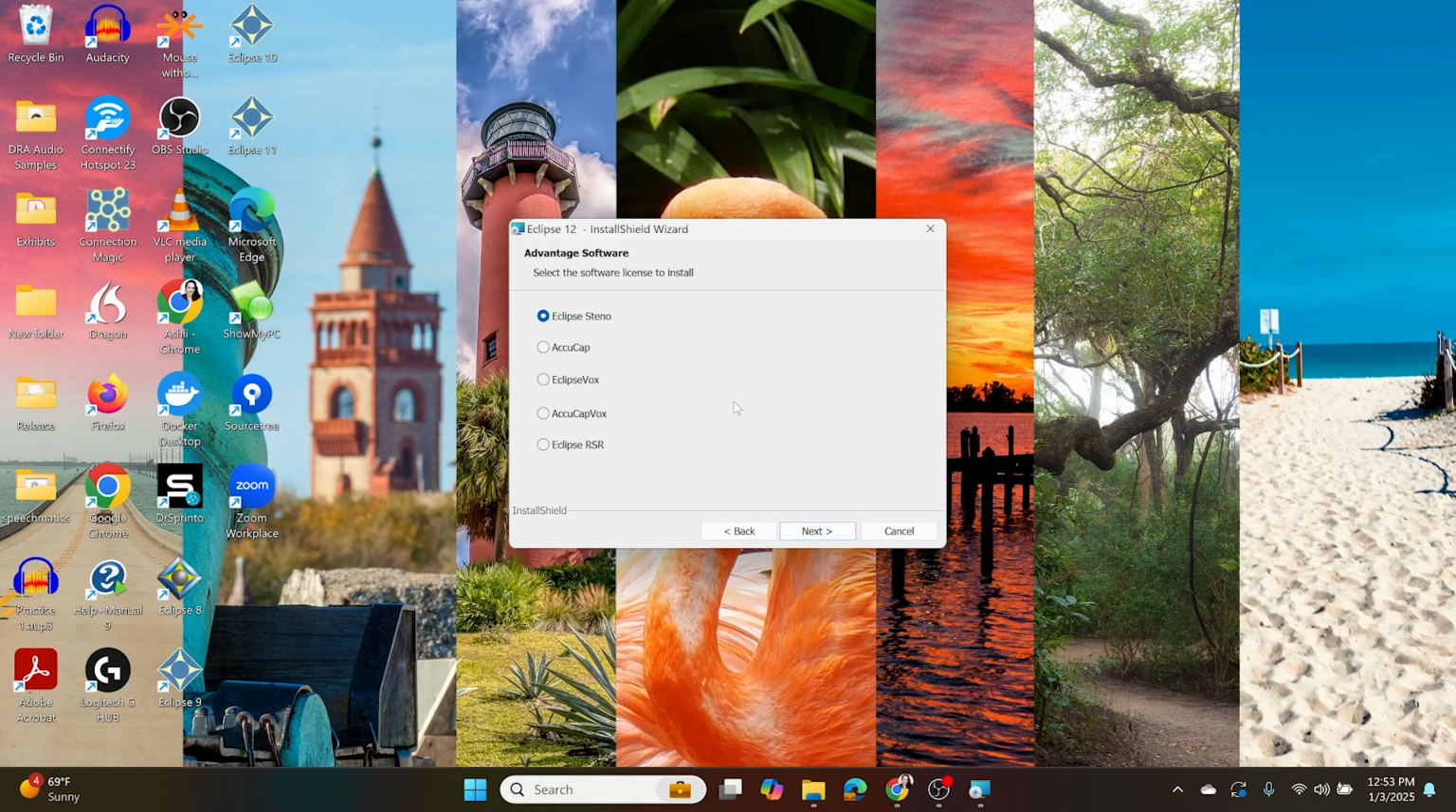Next, you can choose what flavor of Eclipse you'd like to install. I'm going to choose Eclipse Steno. Next, you can choose which, if any, previous versions you would like to retain. Now, I already have 8, 9, 10, and 11, and I would like to keep those. And so for this beta version, I'm going to choose to retain all of those versions and click Next. For most users, when selecting a setup type, Complete is the correct answer.